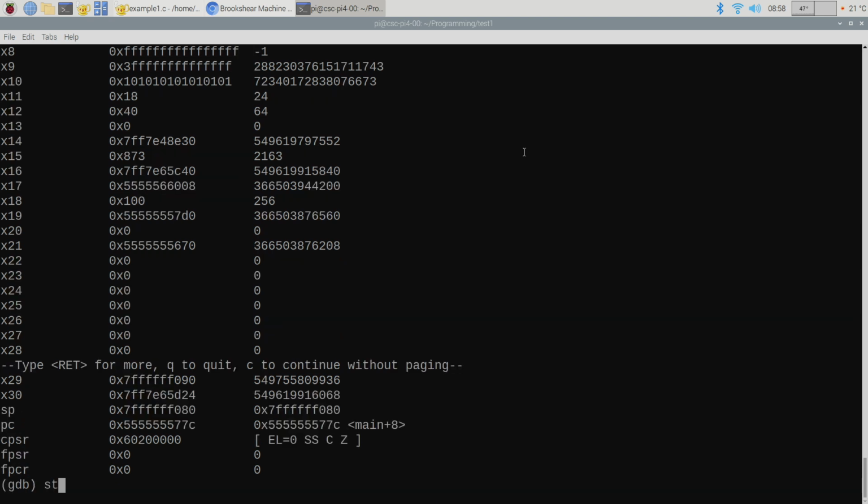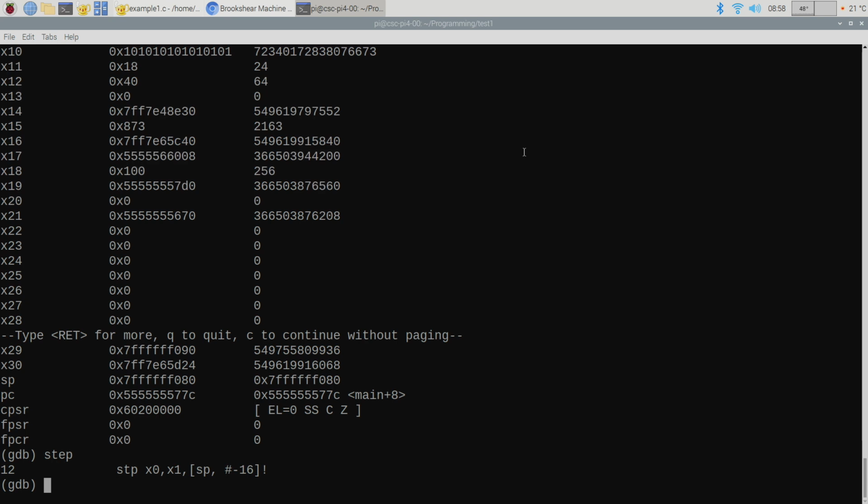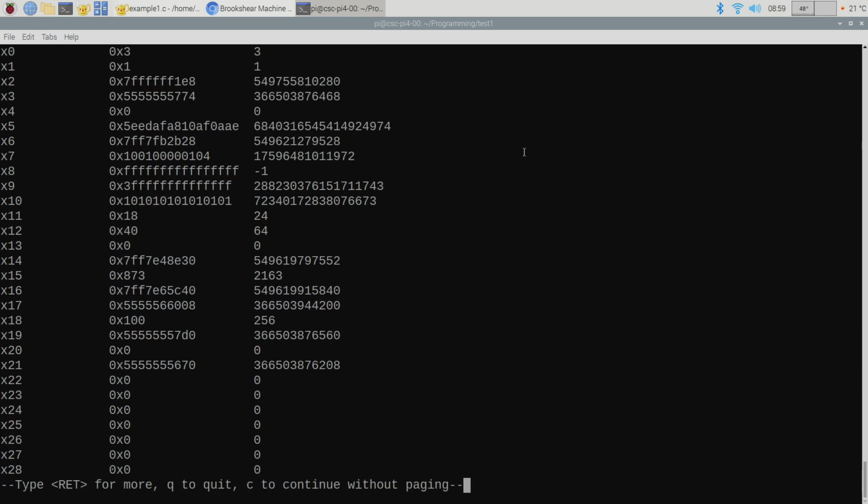Okay, great. Now let me step one more time. Okay, the next instruction is to store pair, okay, whatever. But what should I expect to see in register 0 and 1 now? What should be in register 0? 3. What should I expect to see in register 1? 1, because that's what I told it to load in, and sure enough, look what we got. Okay, so we can actually see that yes, in fact, the registers are being loaded with the numbers that I thought they should be loaded with.